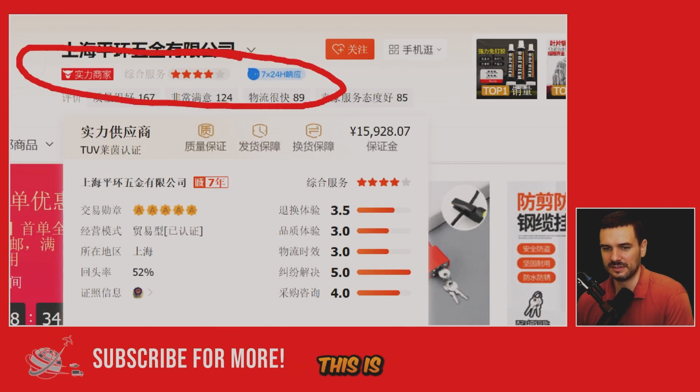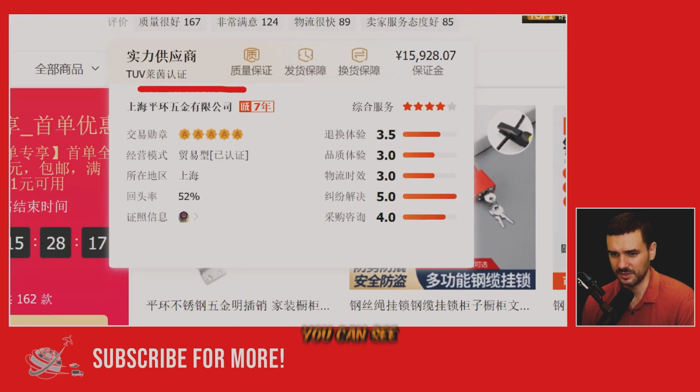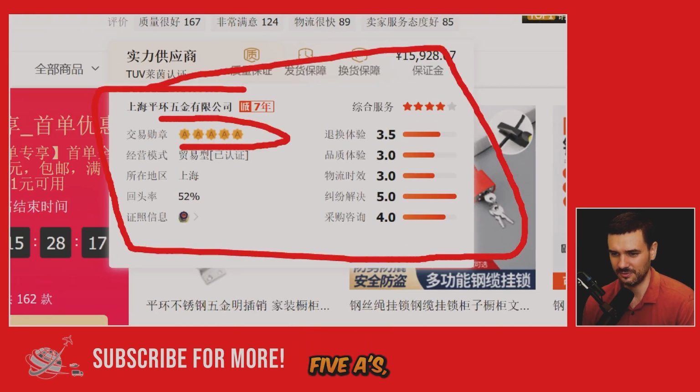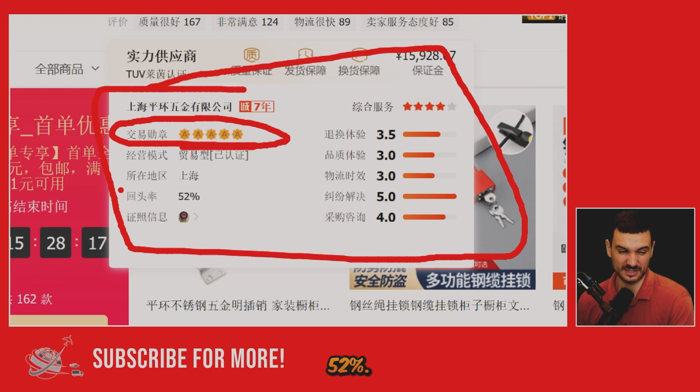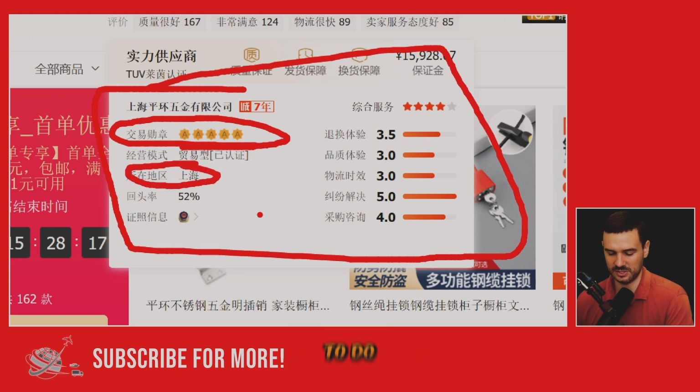So you can see that this is a strong supplier, that they have a 4-star rating, and they have 24/7 customer service, which is quite nice, especially if you're not in the same time zone as China. But let's go a step further. You can see that they're rated 5 A's, which is high in 1688. Their response rate is about 52%. Maybe they have those relationships with certain buyers that buy supplies each month. That might be why. They were established in Shanghai, and they have the certification to do transactions.